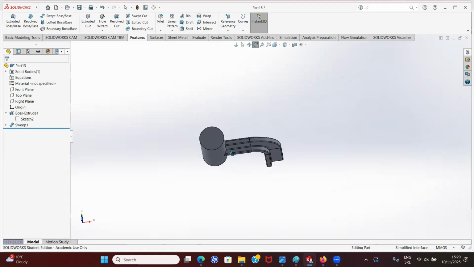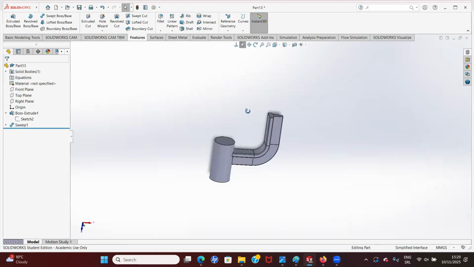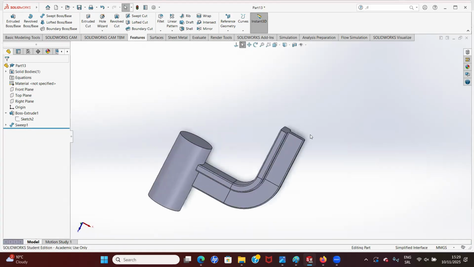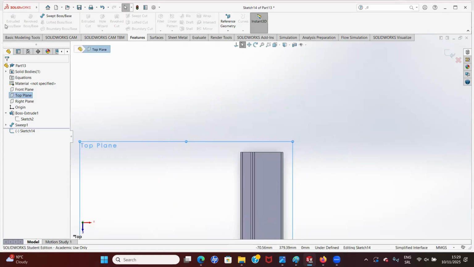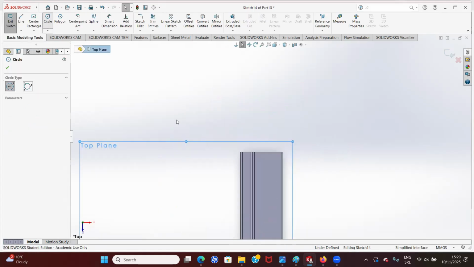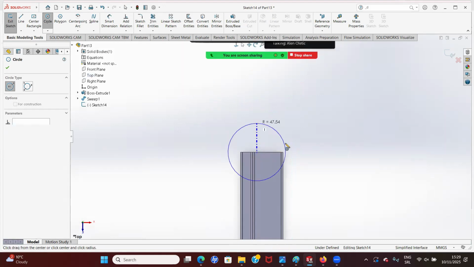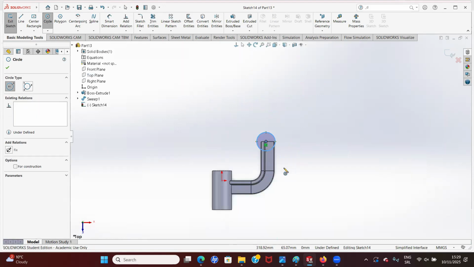Now what are we going to do? Now we have this one. Let's create a third part, okay? So we're going to go here on the top plane. Let's go with a new sketch. And let's go here to the circle. And let's start here somewhere on this edge, okay? Let's just create a circle like this.